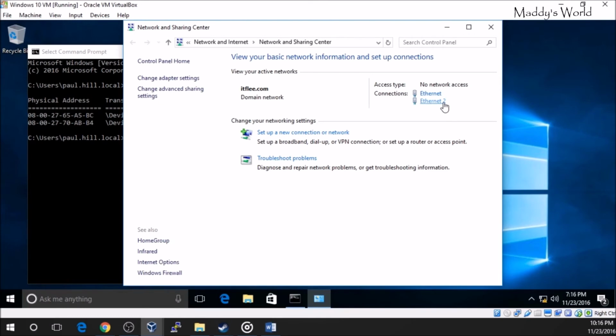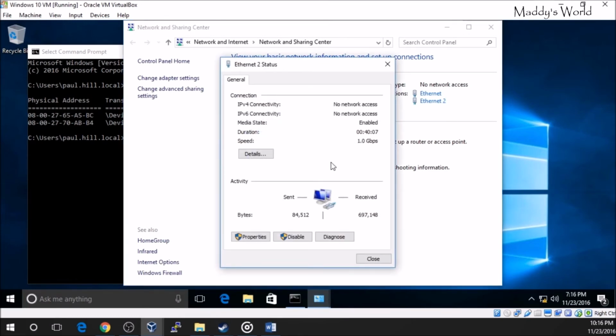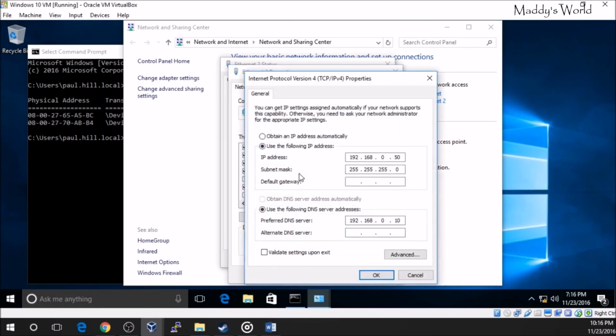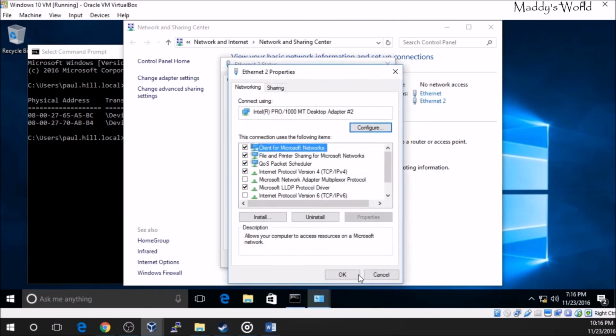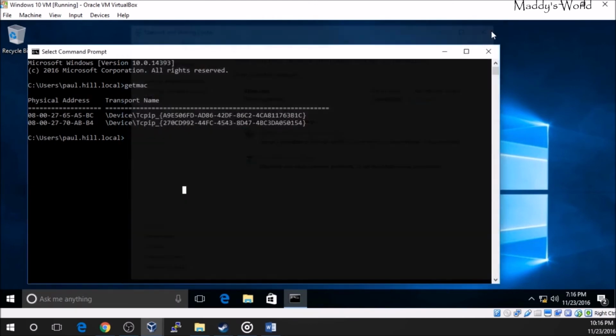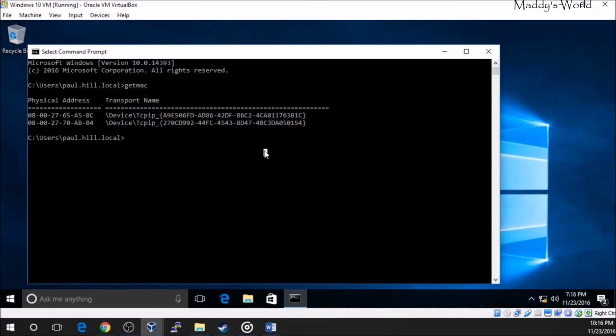Select Ethernet 2 and choose Properties. Double-click IP version 4 and check the Obtain an IP/DNS address automatically checkboxes. Click OK and close all of the network windows. Now open Command Prompt by pressing the Windows key and searching for CMD and run the ipconfig command.